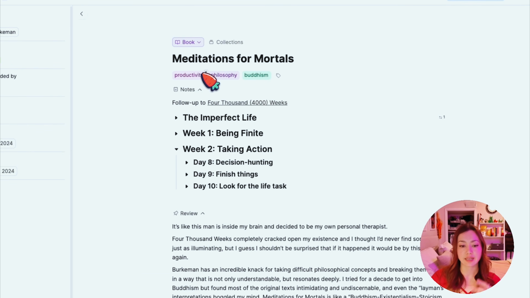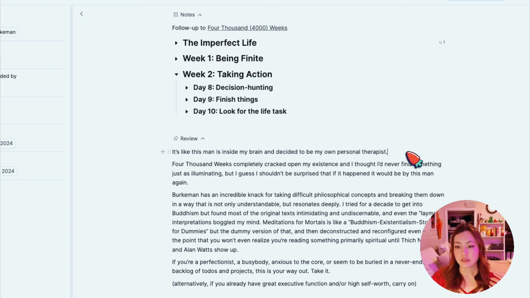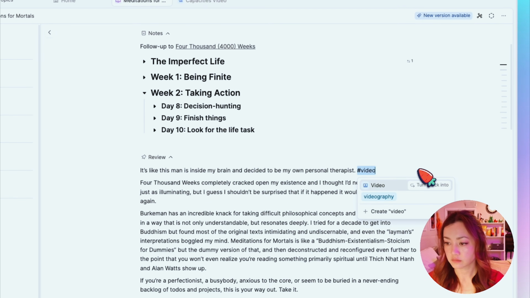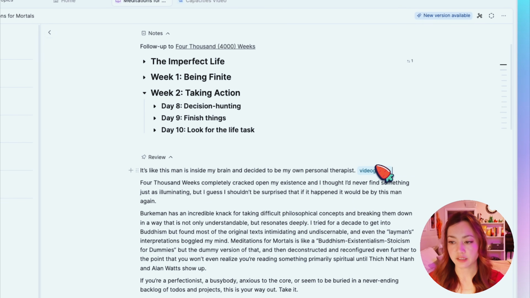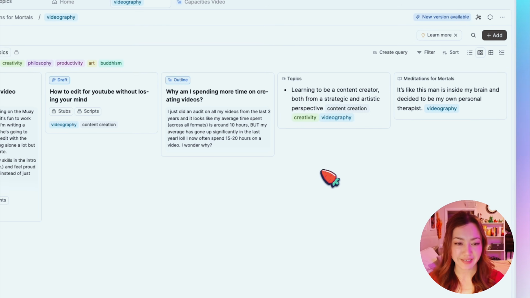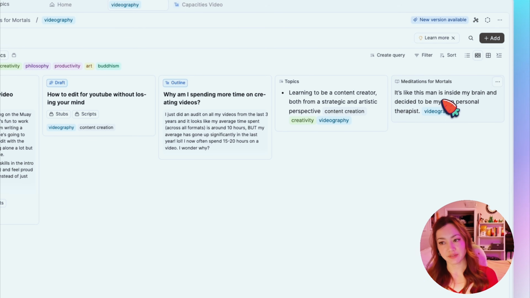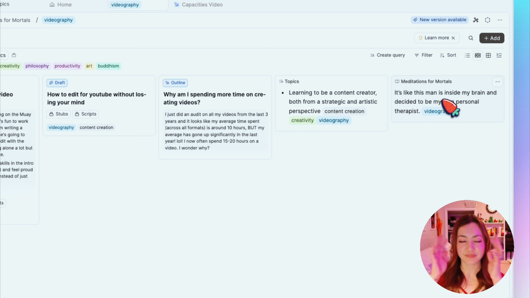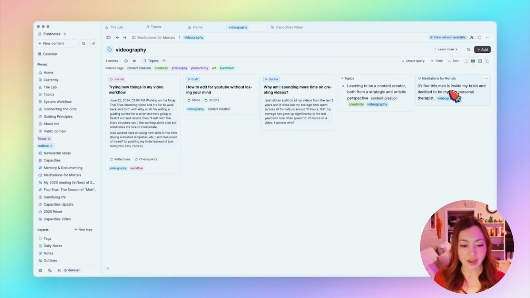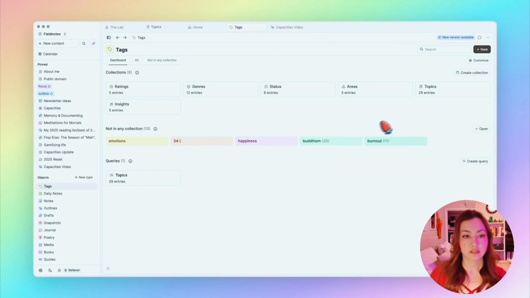You can just tag the object from a high level, or if I wanted to tag this with videography, obviously it's not related to that. That specific line from that note shows up here, but not the rest of it, which is so useful for being able to just mix and match different parts of the objects and the notes that you're taking. So tags, super, super cool, really useful.